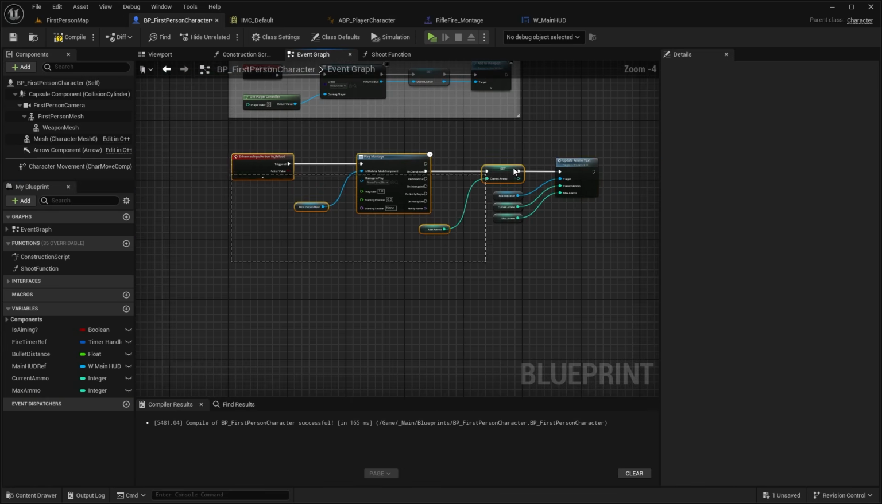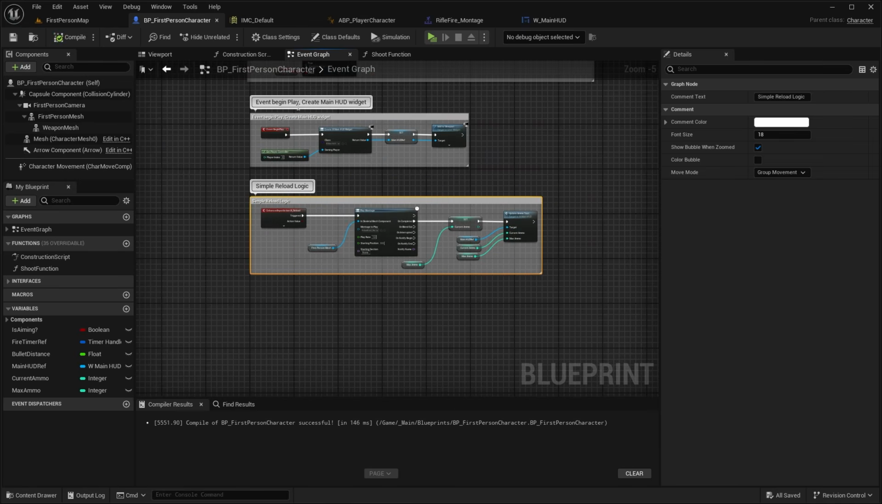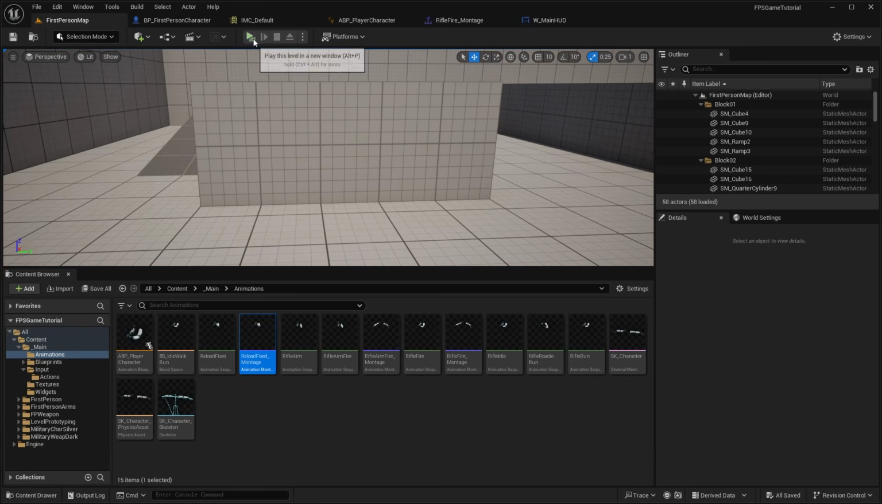So now let's just add a comment for this. This will be our simple reload logic. And we'll just show bubble when zoomed. So let's compile and save, and let's actually go ahead and test this out. Let's go to our level and hit play.